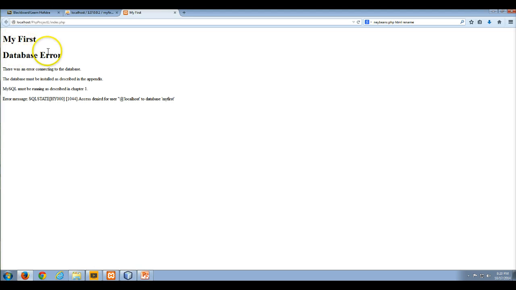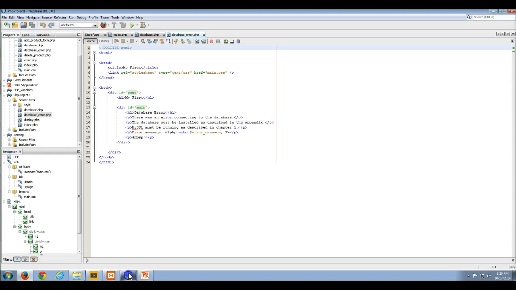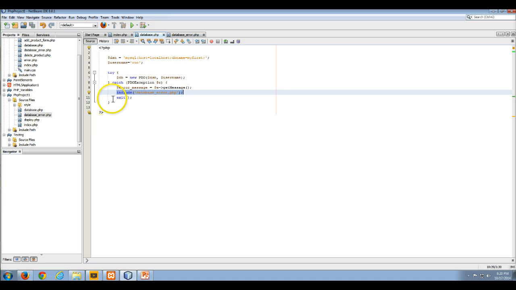So here's my database error. There was an error connecting to the database, must be installed, MySQL. And then this is actually what was returned by the PDO exception getMessage function. So it says the SQL state, access denied for user, and it basically doesn't even give you the user, it just says that the user was bad.